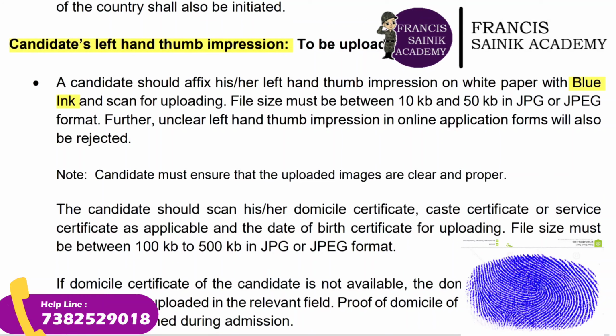Once again I repeat, signature must be in black ink, but the left hand thumb impression must be with blue ink. Later on just scan it and use it for uploading. The file size must be between 10 KB and 50 KB, in JPG or JPEG format. Clear? Here also, if you do not upload the left hand thumb impression, the form is not accepted, it will be rejected. So these three are main.